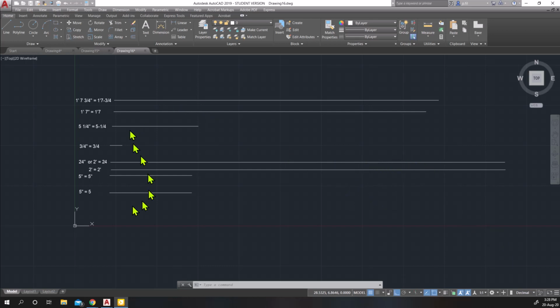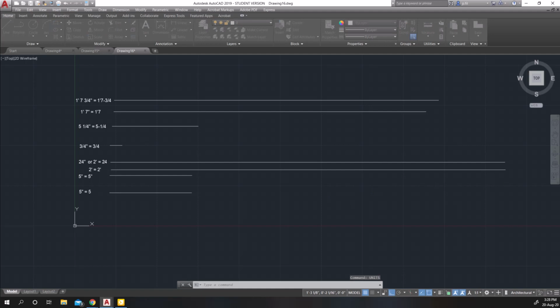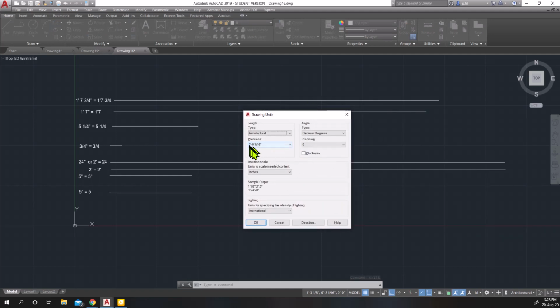So I've set this little example out in terms of what needed to be typed. And I want to make sure that down below, I get that little drop-down arrow. I switch to architectural. And if you just want to double check the precision, we're going to type the word units and hit enter. And that's going to bring up my drawing units box. And I am at a precision of 1/16 of an inch. So that's fine with me. So make sure you have the same precision. Just drop down and choose 1/16 and then hit OK.